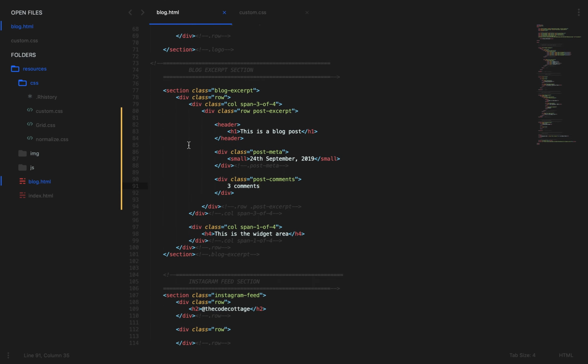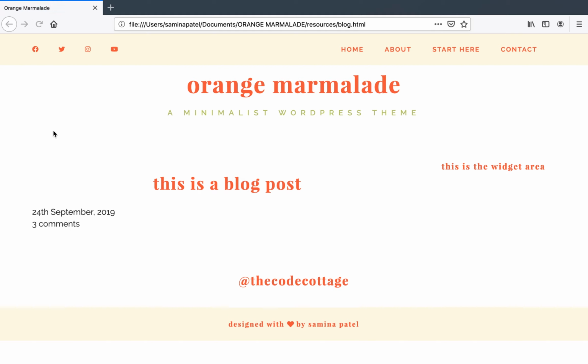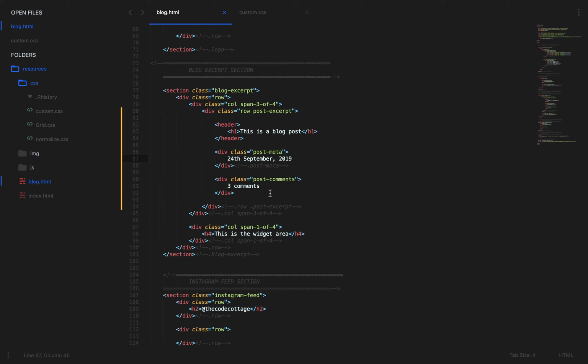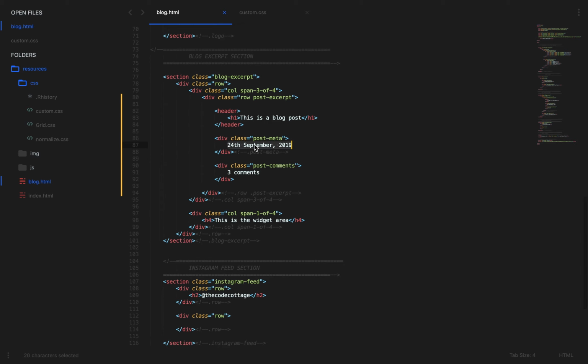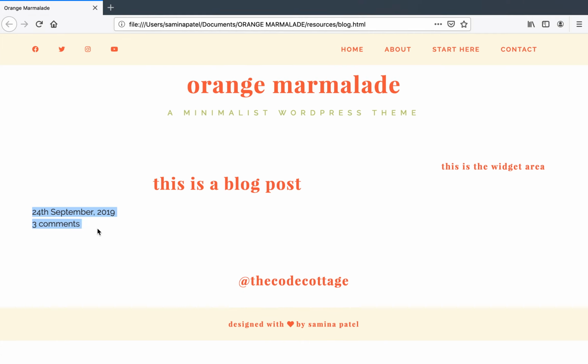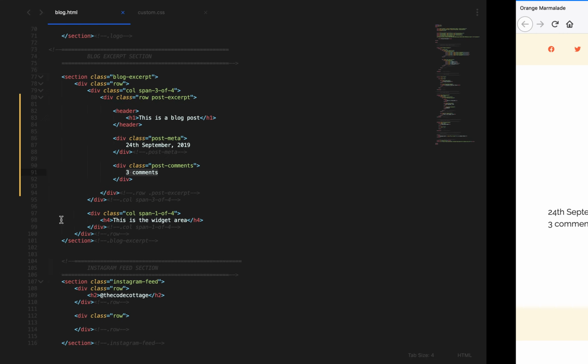Brilliant. That's perfect. Maybe I'll just change this from small to, I don't know, yeah, maybe we don't need the small because obviously we won't be doing that. So it's all spaced out correctly the way we want it. The small, because I realized that I want the comments and this to have the same font size in comparison to this. I don't want there to be any size difference here.